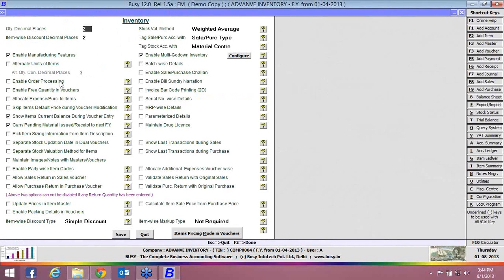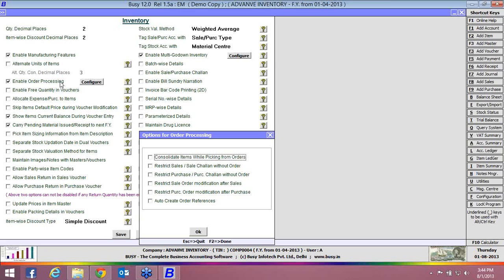You have to enable order processing here. These are the various options. Consolidate item wise picking from orders: if I am doing purchase against multiple purchase orders, and one item exists in multiple orders, 2 in one order, 3 in one order, 4 in one order, it should consolidate as 9 if I take this option. Then there are other options. Restrict sale challan without order: there will not be a sale or sale challan without an order. There will not be any purchase or purchase challan without an order.